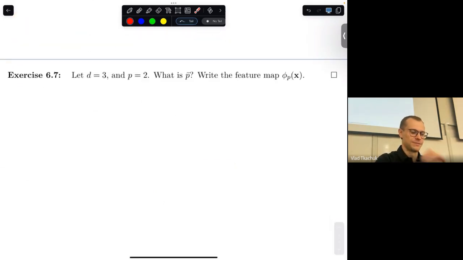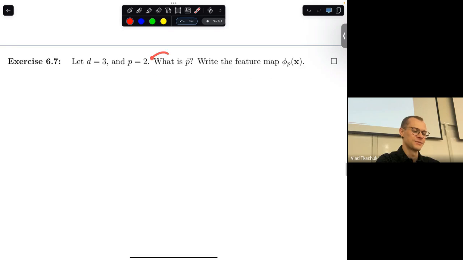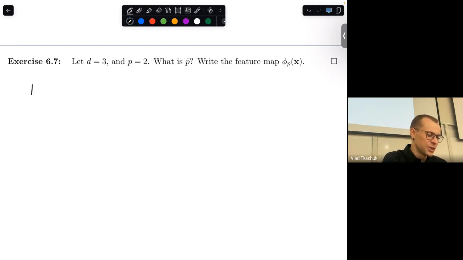Okay. This one's just doing the calculation for P bar and this feature map. I give you the calculation for P bar, and the feature map I don't write too much detail of. So you might remember that P bar equals, and this is just an equation, I guess you'll be told.